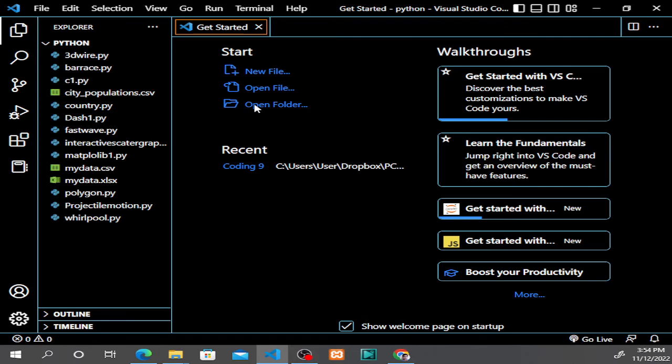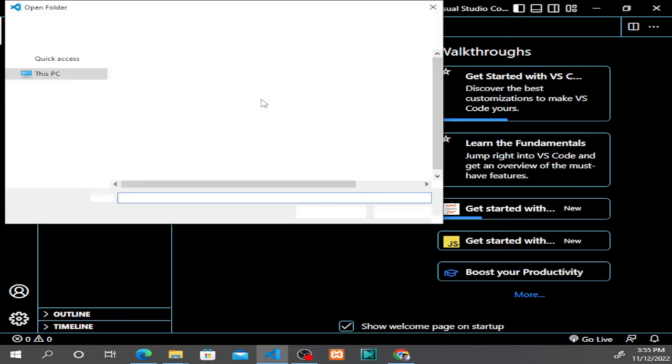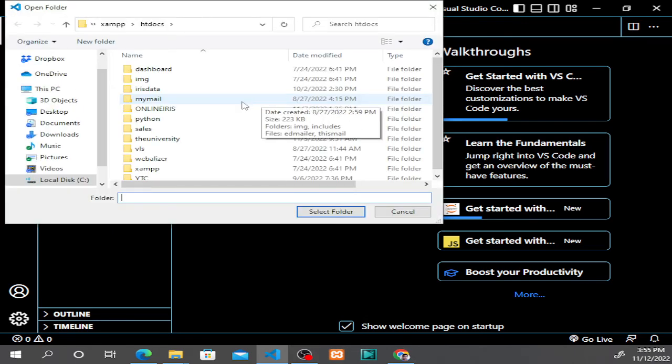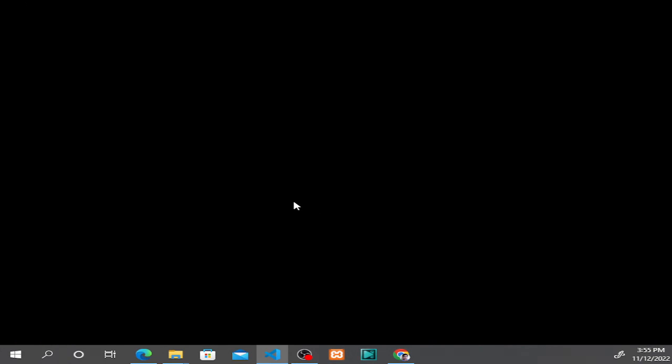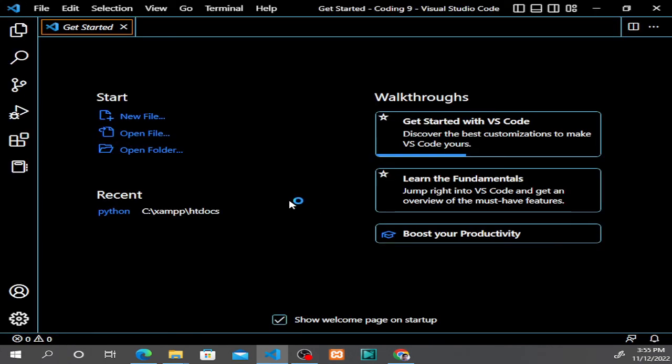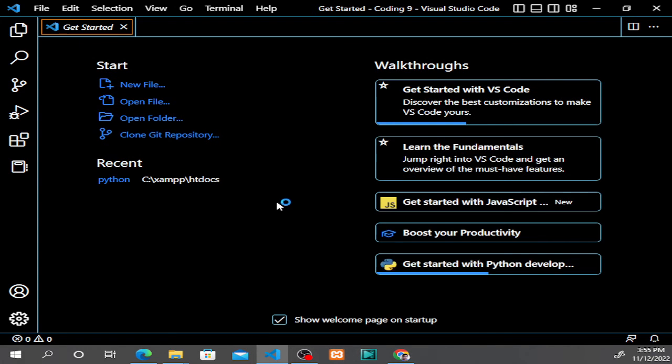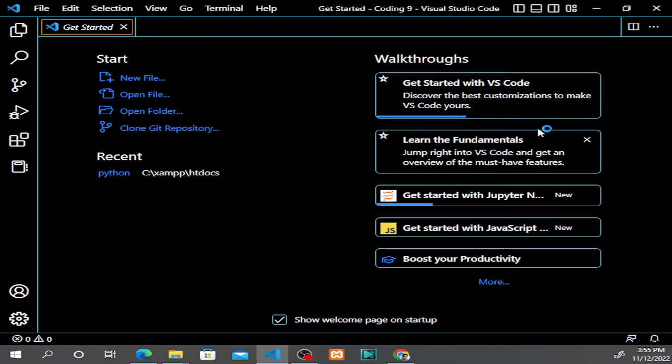So I'm gonna open a folder. Alright, so it opened up my htdocs, but that's not what I want. I want to go to the desktop, and I want to go to coding 9. Okay, and it will open the folder, and then here you will see that it doesn't have anything. Okay, so here are some tutorials, and here are some tips on how you can work on your project.